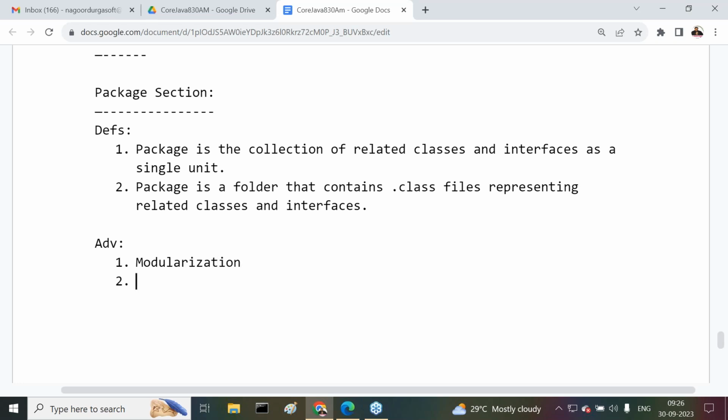That means a simple point I'm telling you. In Java projects or Java applications, by using packages, we can declare or represent a module. A simple example: a module is a folder. By using packages we are also representing a folder. A package is a folder, so a module is a folder. So we can represent a module by using a package. That's why we are able to get modularization here.